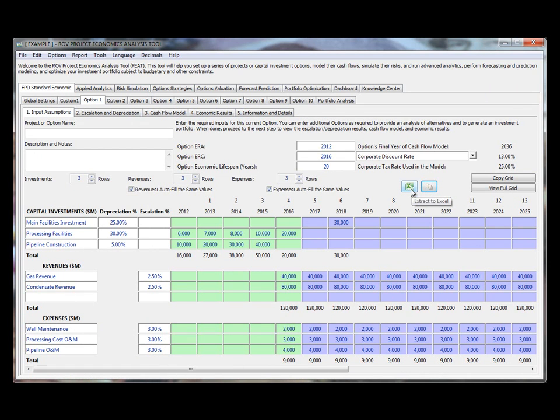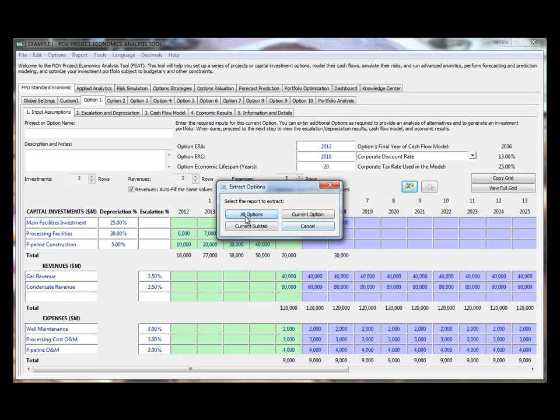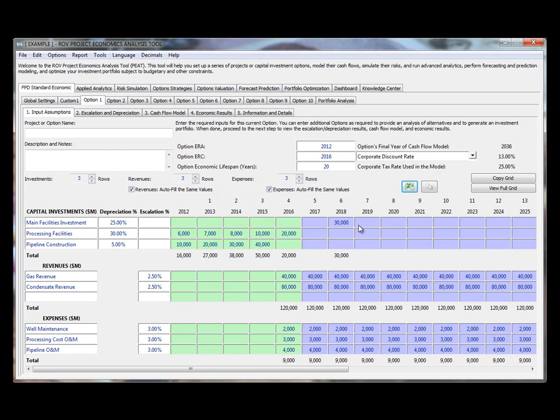There's also an Excel button here. It says extract to Excel. If you click on that, you can extract all the options that are on here, say in this example, the 10 options. You can extract only the current option, which means option 1, all the subtabs, or the current subtab, which is in this view, the input assumptions. Okay? So that is exactly the same thing as going to report and clicking on report configuration.